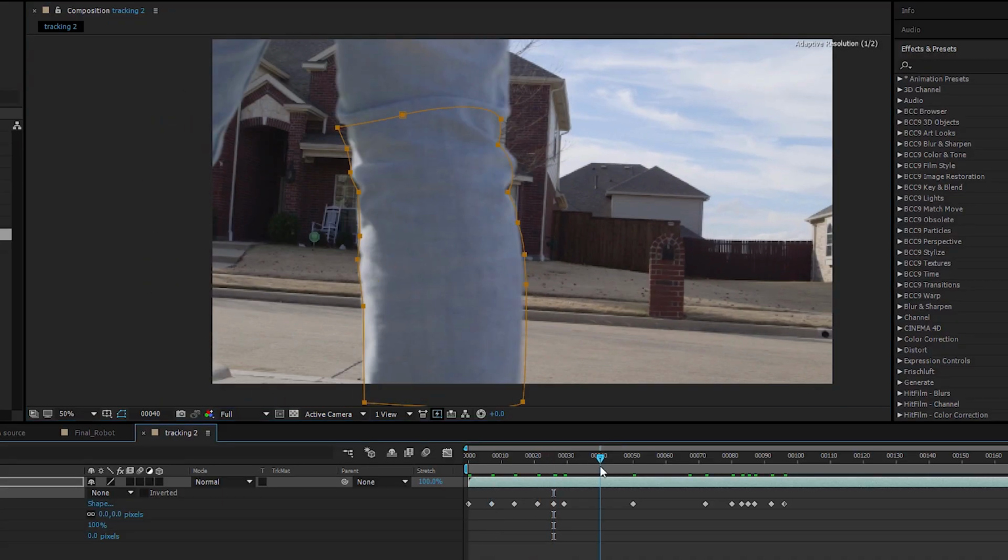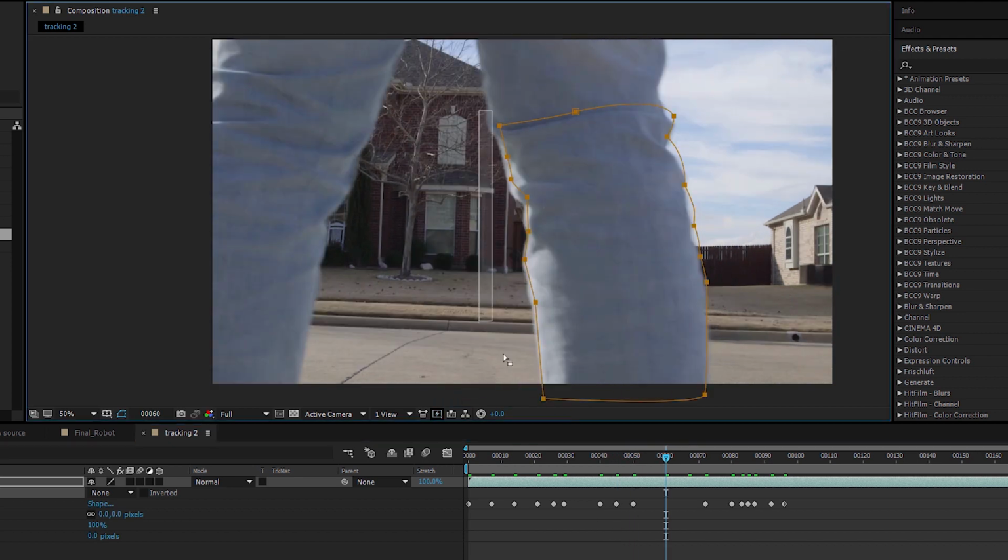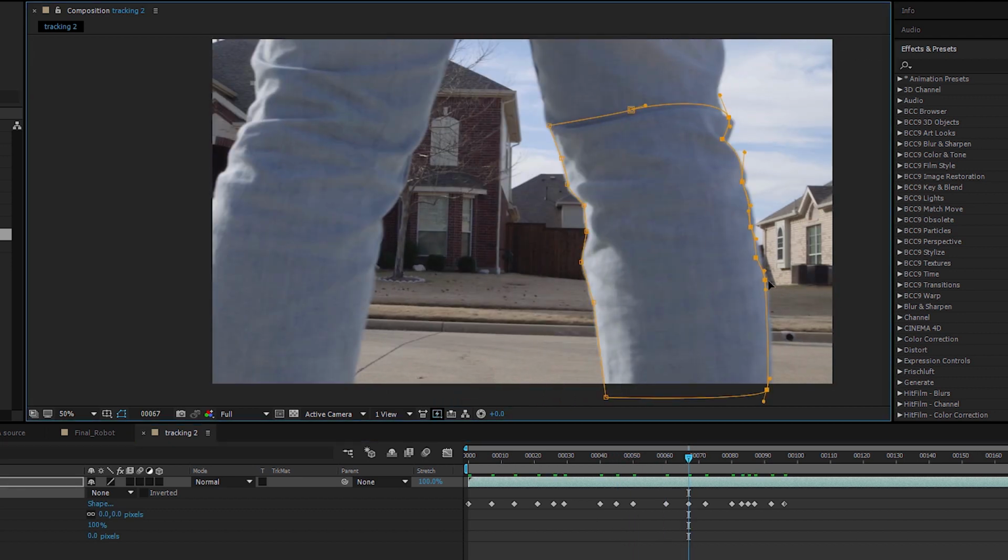Now, because our movement is pretty consistent, we can actually go to the first frame where the leg first appears in our shot, set our mask, and then to the last frame where it vanishes, and again, adjust the mask. And now all we have to do is make changes to the mask where it's needed as we play through these 2 points.